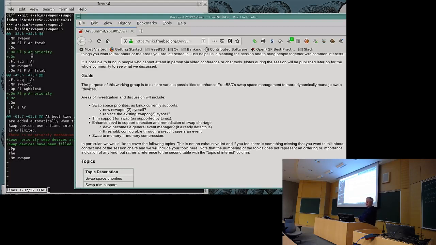Those are my ideas, as opposed to patching the swapon system call, which might make it incompatible with existing applications that might call it. Yeah, I would just add a new system call and convert everything to use that.